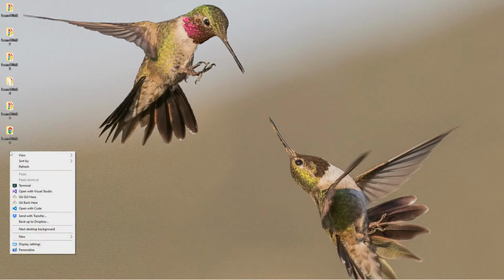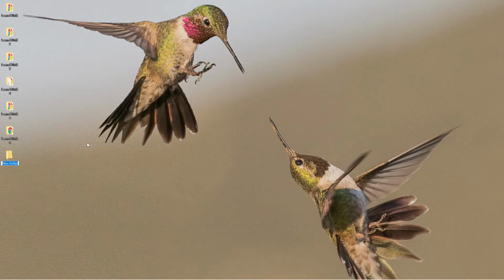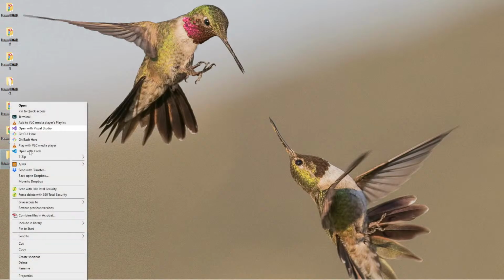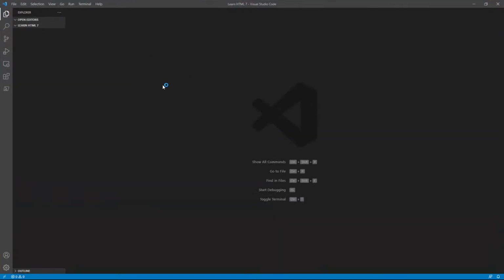So today, as usual, let's start with a folder. In this folder, we're going to call it Learn HTML 7, so this is the 7th part of this lesson. Let's open it in Visual Studio Code. Open with code. So we have something that looks like this. Just a minute. Here we go.